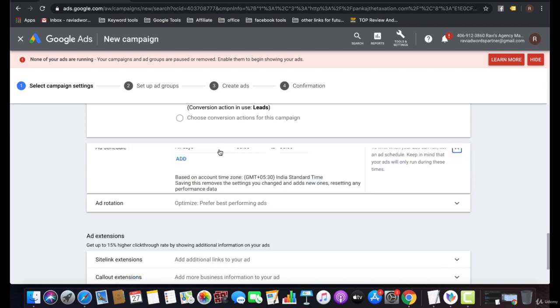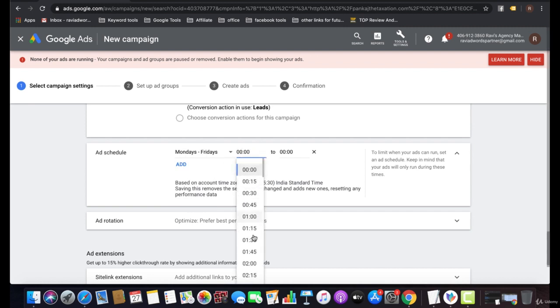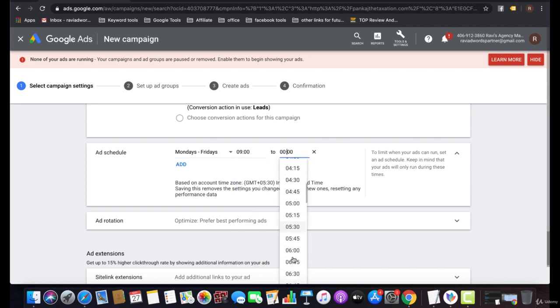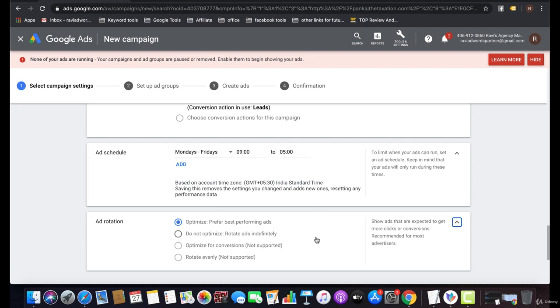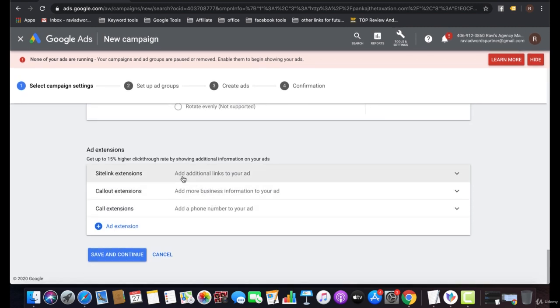Now you can select your ad scheduling as well. My ad needs to show Monday to Friday, 9 to 5, because my client wants to get leads only in that particular time and on particular days. And you need to select ad rotation. I strongly recommend using the optimized, prefer best performing ads option. You need to create 2 to 3 ads and go with this option. Okay, now what are site links?